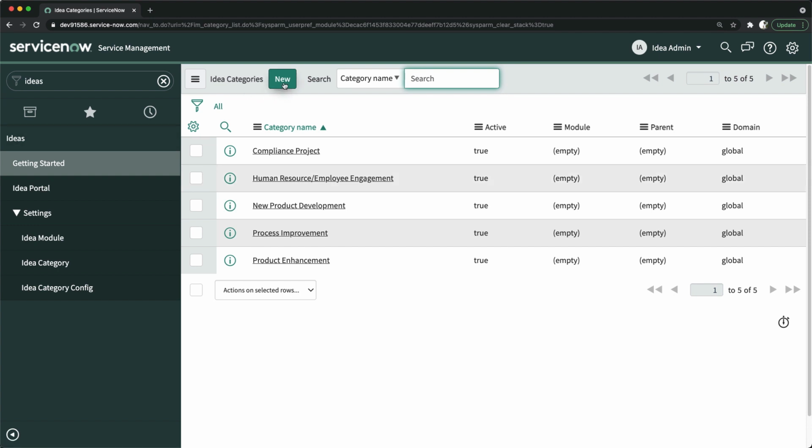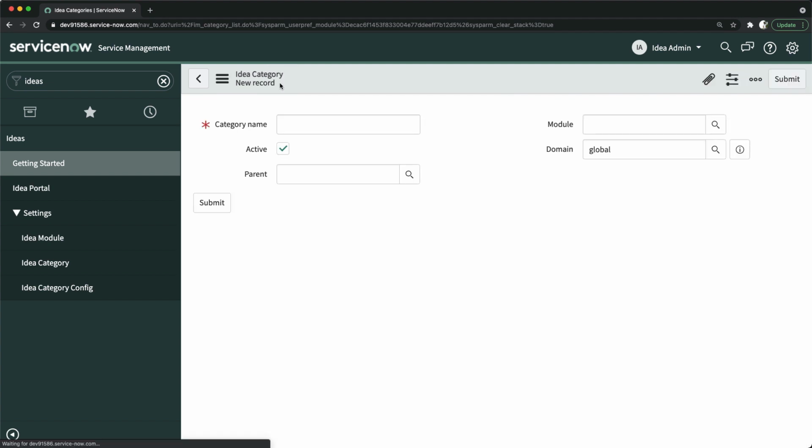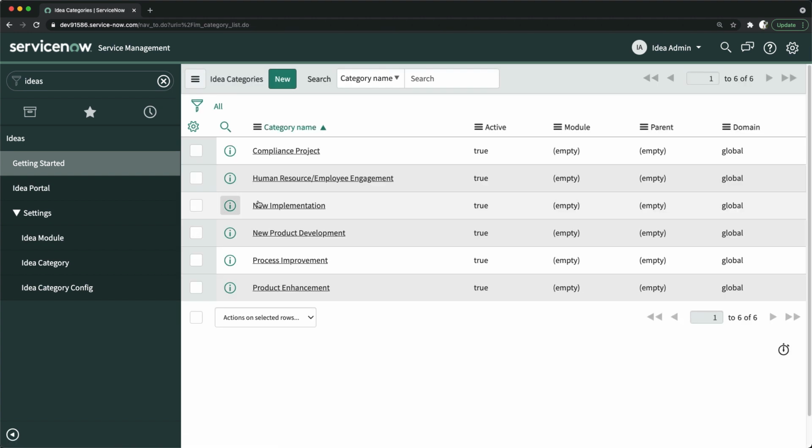But idea manager and idea manager professional don't have access to create new idea categories. But as an idea admin, I can create it. So I can click on this button and create a new category. Maybe "new implementation", just an example. If I want to select a parent, I can do that, but I can just submit it. And yes, it is submitted. So now I have a sixth record as well. That is new implementation. That's how you can create categories for ideas in ServiceNow in the ideas application.